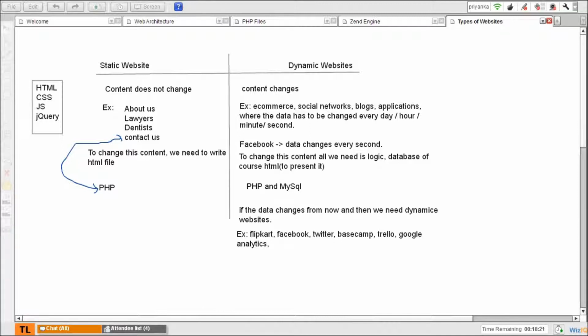Okay, so this is about static and dynamic websites. Again, in dynamic websites we have different variations: e-commerce websites, social networks, blogs, applications, and large enterprise applications. Applications are again divided into large enterprise applications and medium scale applications. So that is about dynamic websites.